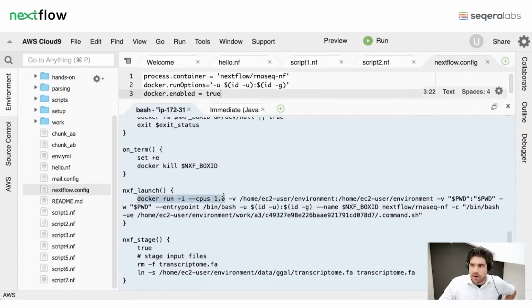And going back to the point around where the CPUs come from, well, you can see that in this case, when Docker runs, it's using CPUs, in this case, one of them, and it's running this in this environment. It's going to use bash as an entry point in this case. It's changing the username. It's running this container, and then it is running the .command.sh from this working directory.